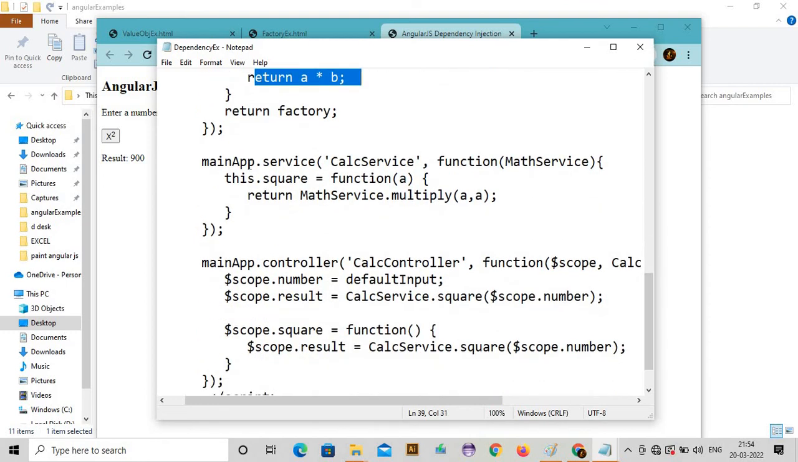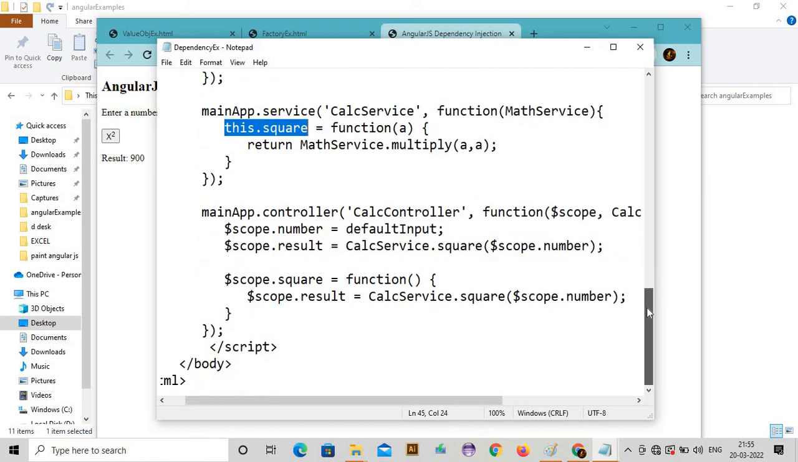Now you can see module.service we are creating, with the service name, then a function to which we pass the parameter mathService. In that we write this.square as a function. That function has only one parameter, the value which we enter. Now it returns mathService.multiply of a, a. That means it returns a into a, that operation we can see.